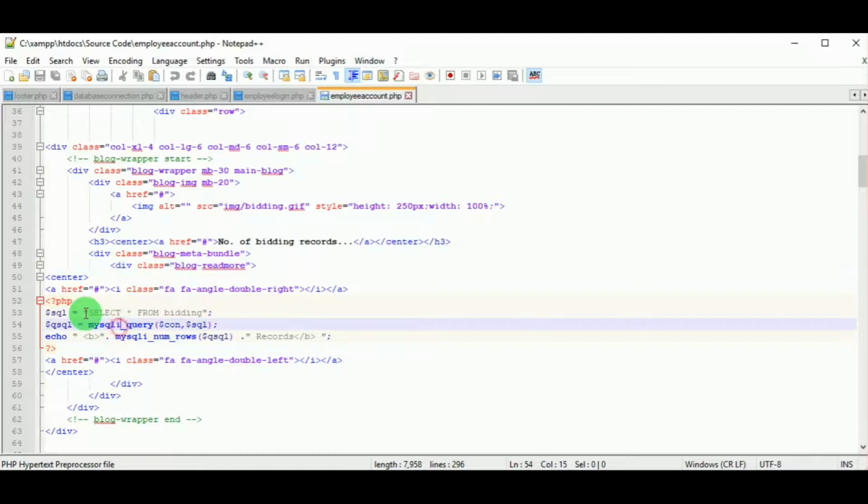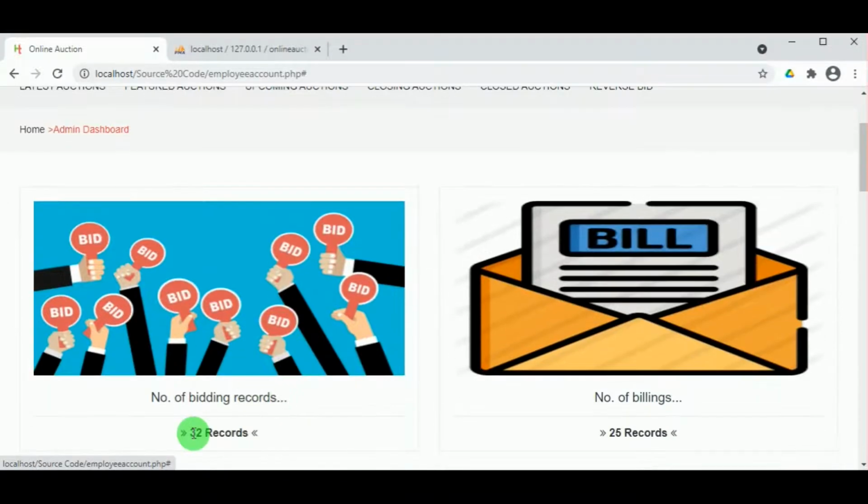And you can see number of records, and inside the PHP tag we are fetching the data from the database. From the table bidding we are selecting all the values, and we are connecting the database, and then we are fetching how many rows are present. So MySQLi num rows will give us the total number of rows present, and this will be displayed in the page here. So you can see 32 records, that is 32 is fetched from the database through the function MySQLi number of rows.